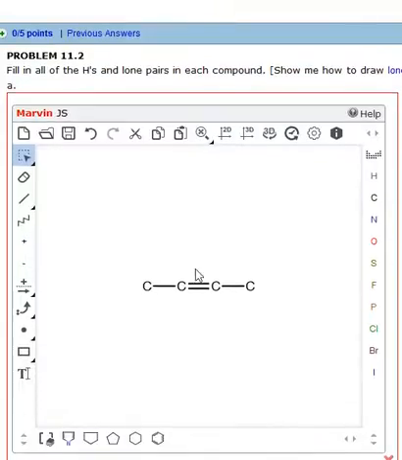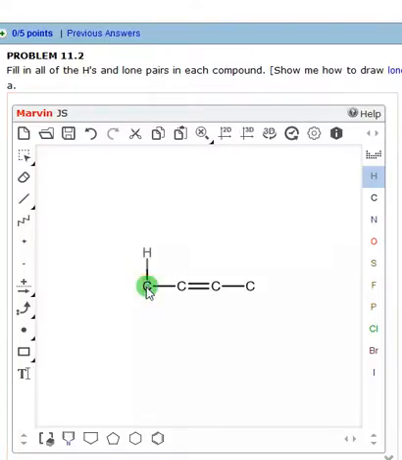Now, in this case, for this question, they're asking you to add hydrogens to the carbon atom, and you want to add enough hydrogens so that carbon always has 4 bonds. It's as simple as that. So here, I click on the hydrogen on the right side. It might differ for your mouse, but for most people, you just left click and drag. So left click and drag, and then release. And so now this carbon has 4 bonds.